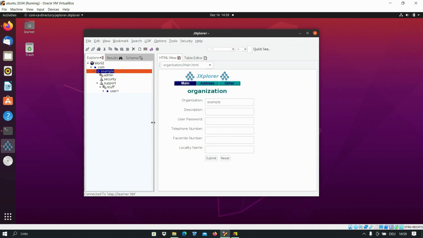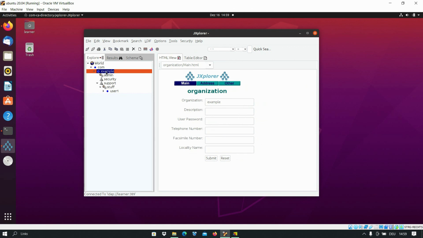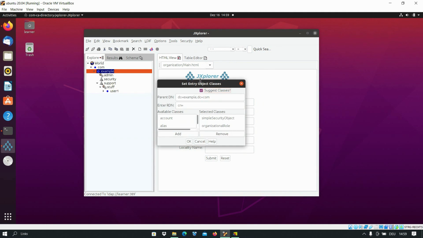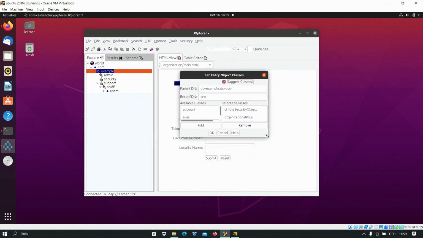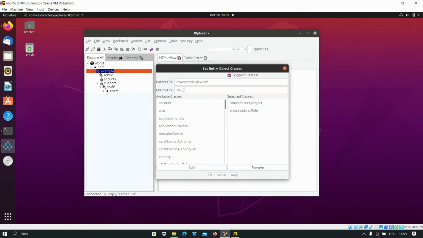Now we want, with the use of this tool, to add some organizational units, groups, and users to our LDAP directory. So we go here, it is the name of our organization. I tell you that here you have an HTML view and a table editor. I just make a right click on the organization name, and after that we go to new. So under our organization, we want to add a new organizational unit.